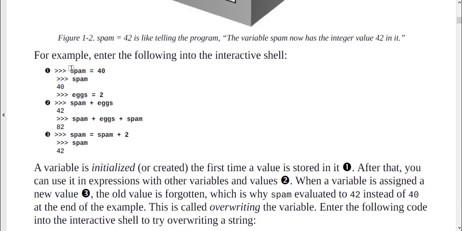Now here you can see an example. As I showed you in the IDLE shell, the spam variable had a value 40. Then to recheck it, we type the spam variable name and we got the value inside it. Again, we can take any other value, say eggs is equal to 2, and then we are adding this to spam plus eggs. We are getting 40 plus 2, that is 42.